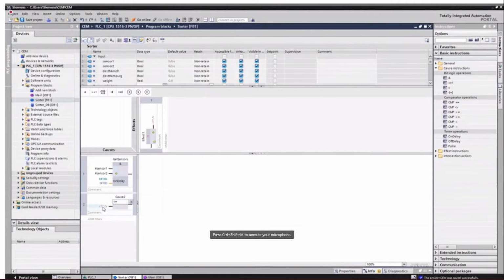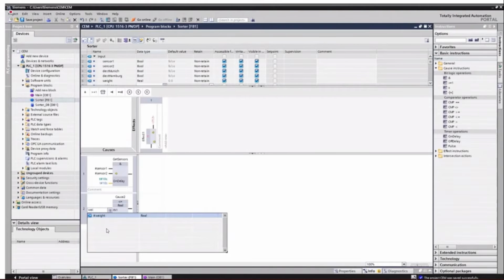And for that we are using a comparator block here, and in this comparator block we will check whether the weight of the bag is within 20 kilos or not.